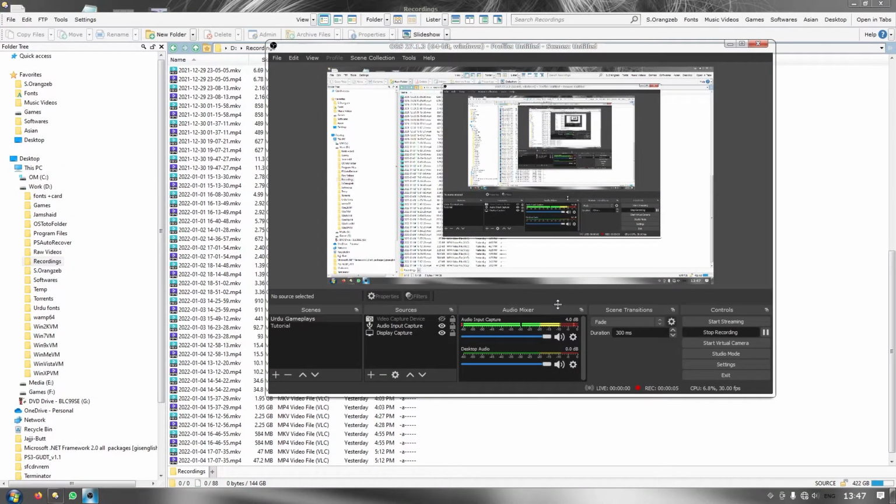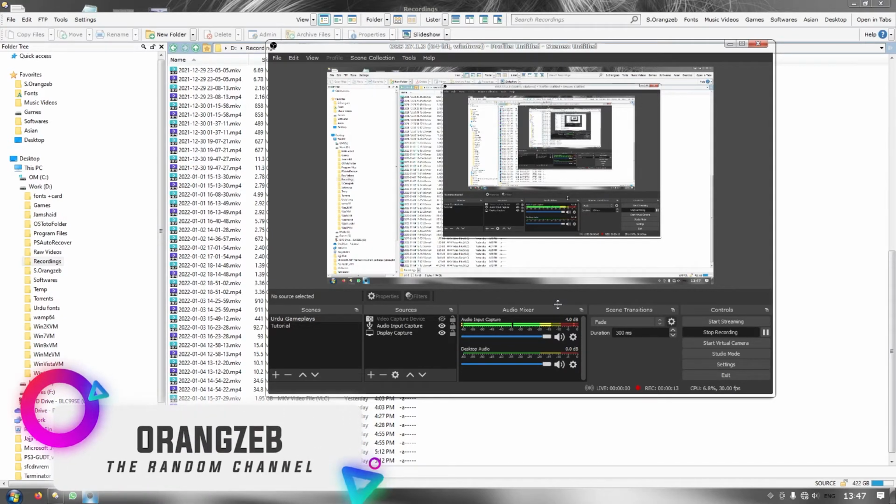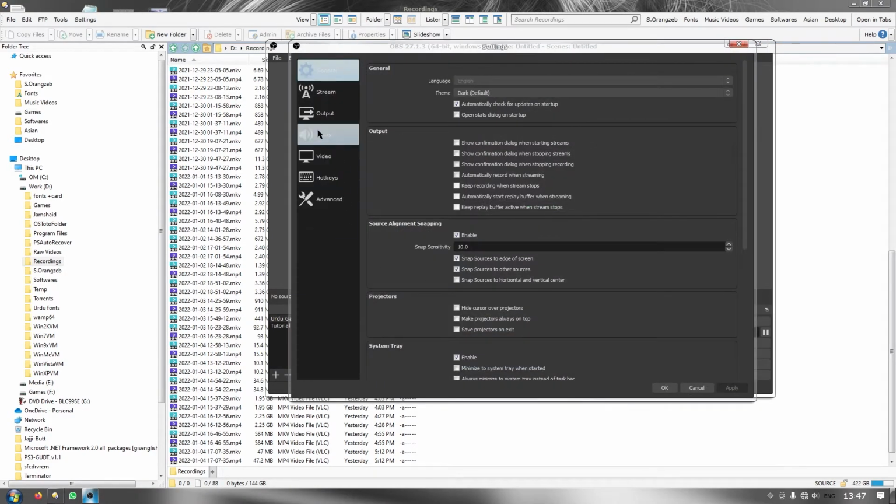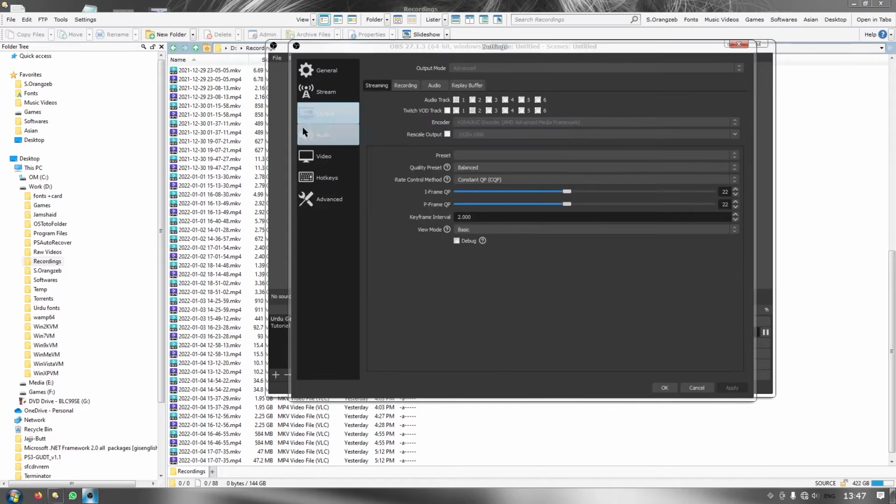Today I will show you how to recover a recording via OBS in a case where you eventually lose power or a crash happens. To enable that setting, go to the OBS settings and on the left side click the output option.